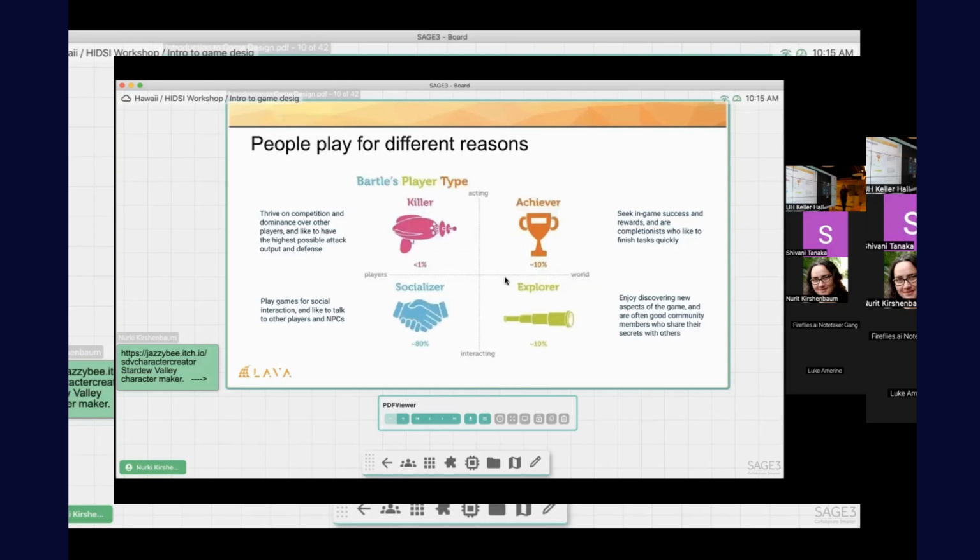People themselves play for different reasons. There's a theoretical game designer called Bartle, who coined this idea of player types. There are four in the original design of Bartle's player types: killer, achiever, socializer, and explorer. The idea is that people have different internal motivations for why they want to play games.